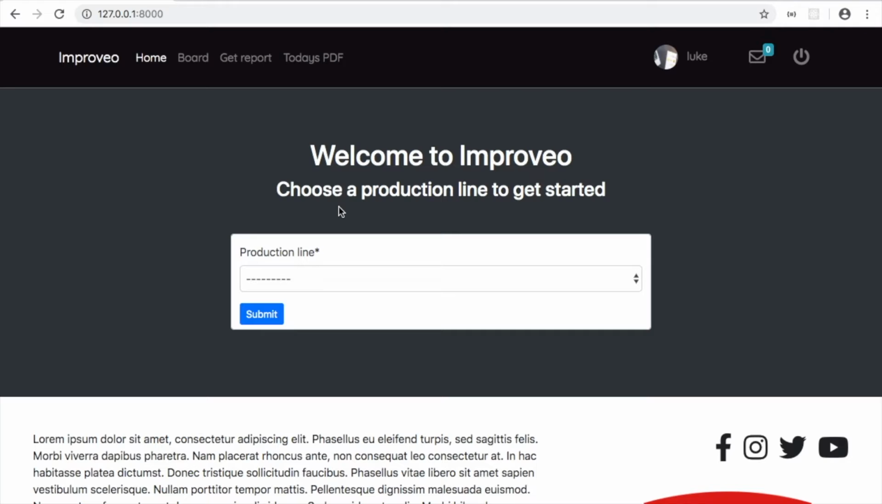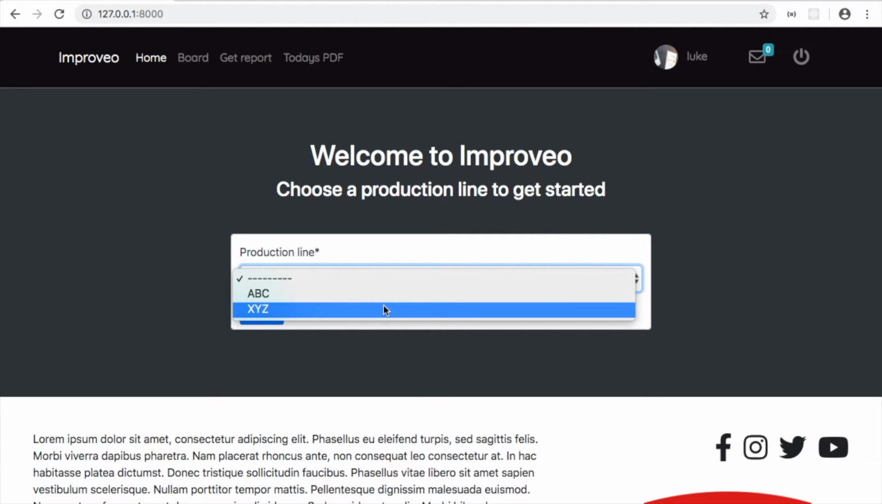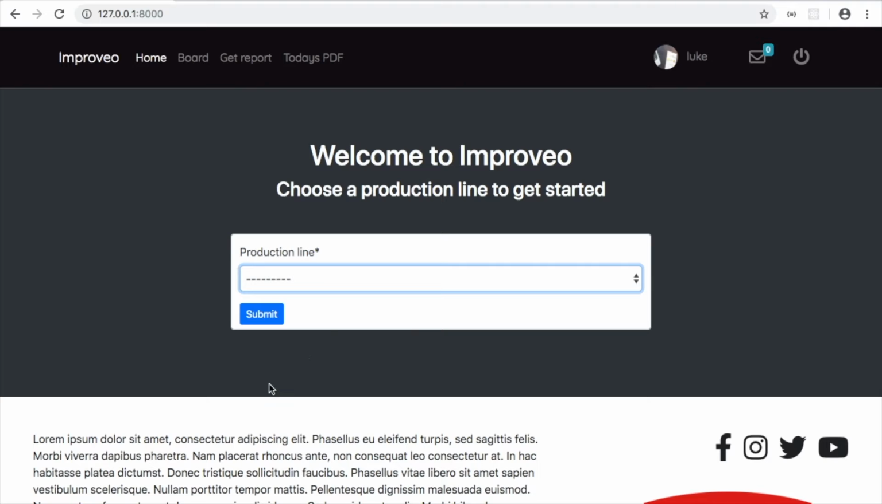So let's imagine we are a team leader in a manufacturing company that is in charge of one or maybe many production lines. I am here logged in as Luke, and I am responsible for ABC and XYZ production lines. This is very important because this form doesn't display the entire list of production lines available at a particular manufacturing company. Instead, it displays a list of production lines related to the current user.